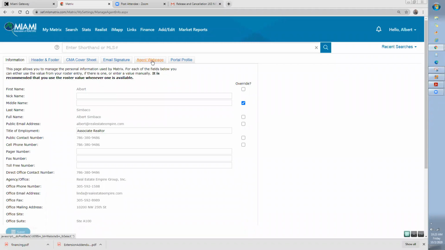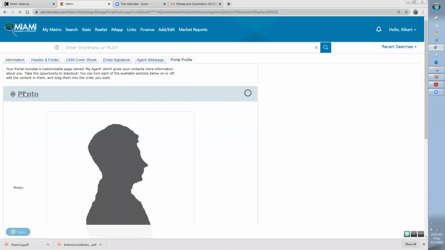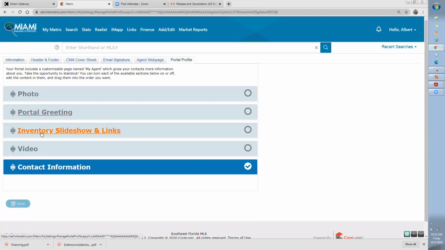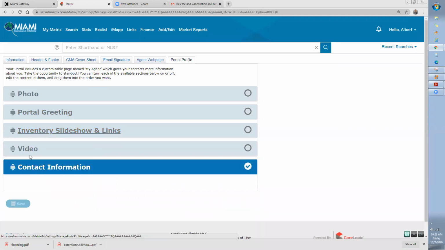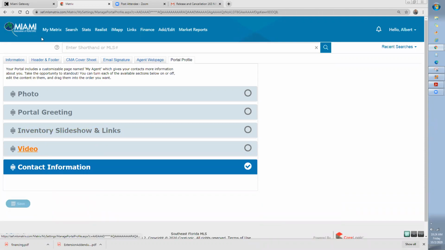If you have a website, you're going to go ahead and put in a website here. I don't have a website, so I haven't used this, right? And the portal profile is just basically everything that all these tabs here have, in one, right? You could just change everything. If you want to change your photo, you can change your photo. If you want to change the portal greeting, you can. You can create your own inventory slideshow. You can create one of your listings or your withdrawn listings, right? Or any new videos that you may have created with new properties, you can upload them here, right?